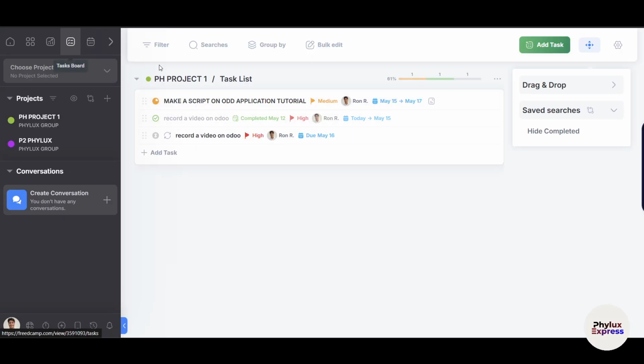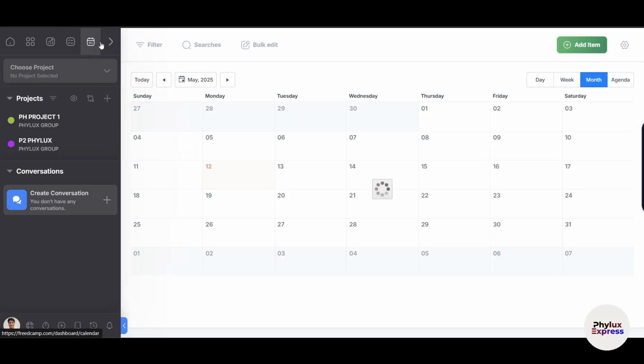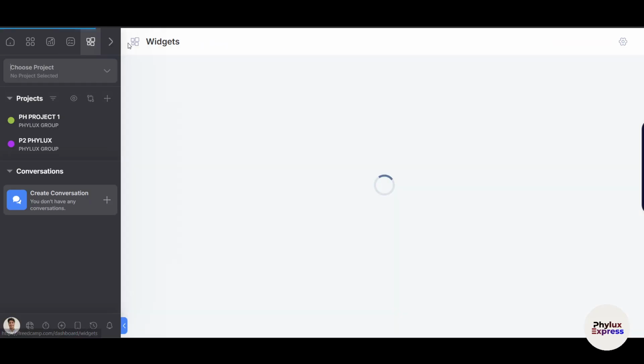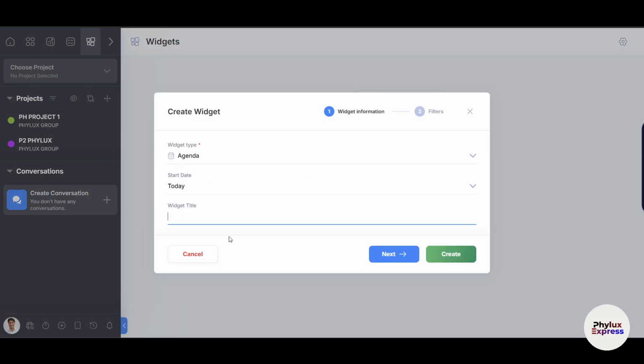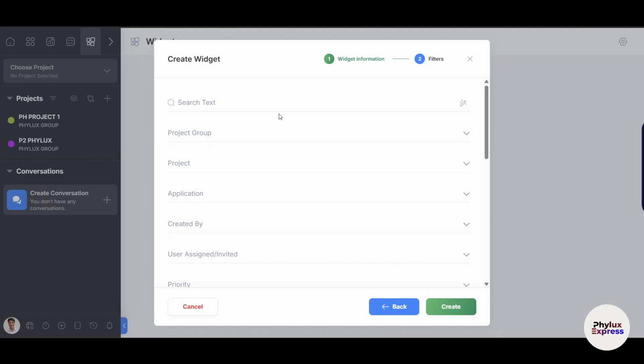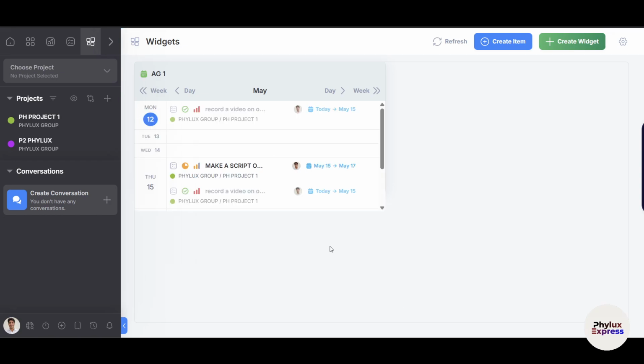Now this is basically a task board. So I've already shown you this. This is a calendar, pretty much, and this is Widgets. So what are Widgets? Let's click on create. Let's say this is the agenda of today, right, which your team wants to discuss. I will just write here AG1. Now click on next. And here you can add more information, but it's not necessary. And you can create it.